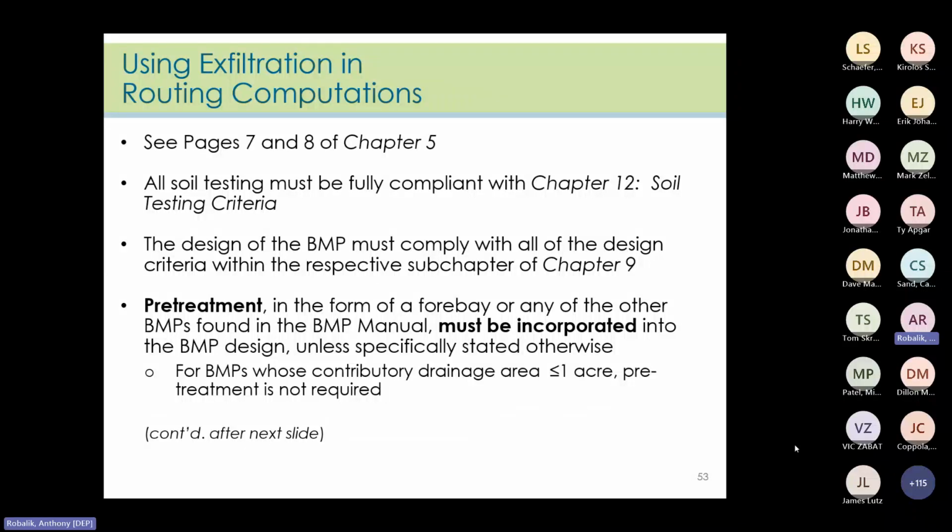So here are the first requirements for using exfiltration in routing calculations, as listed in Chapter 5 of our BMP manual. Exfiltration is only allowed for certain small-scale green infrastructure BMPs that infiltrate runoff. All soil testing must follow Chapter 12 requirements, which will be further discussed by Lisa in the next presentation.